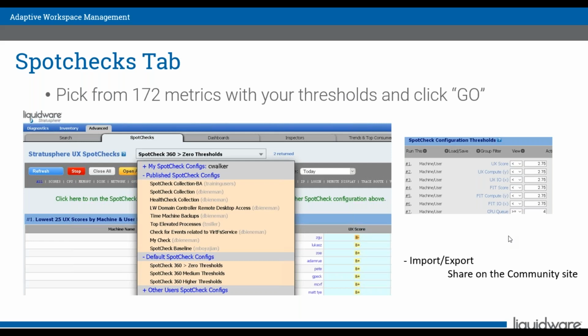So you can define things like some of the ones David's built in here, or Tom Miller's top elevated processes. I'm running Stratosphere across my environment, and I need to know how many people are elevating their processes. Very important. That's a security risk. Baselines: somebody earlier in one of our demo systems had defined how much time people are spending on YouTube. With 172 different metrics, you can get very specific about what you're looking for, and literally just come in here and click go.